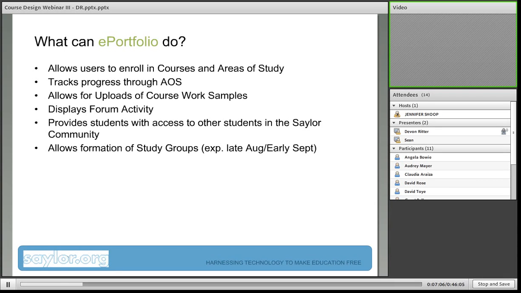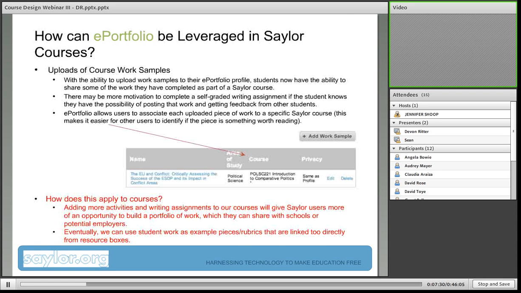We also have a feature that ties in activity from our forums directly into the ePortfolio, and kind of the idea of community, in having a student directory where you can see what other students are working through similar areas of study or courses. And our newest feature that's going to be finished in early September is allowing students to form study groups. So I'll talk about each of these in a little bit more depth.